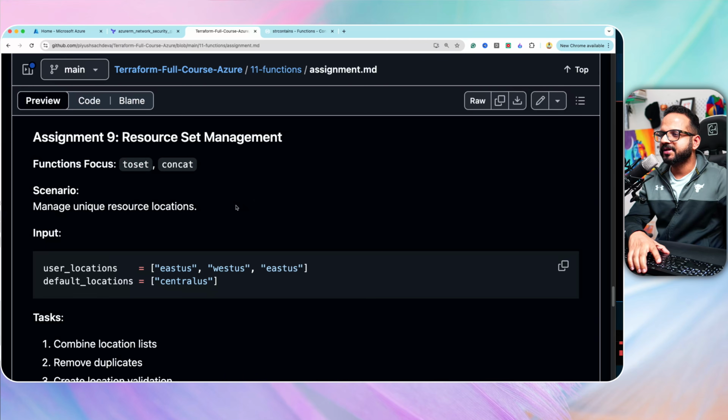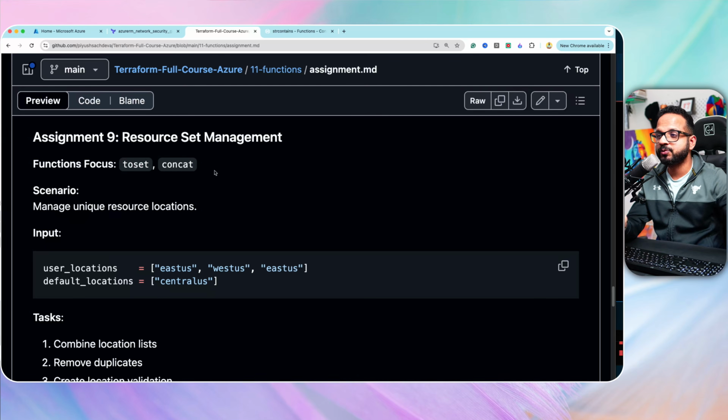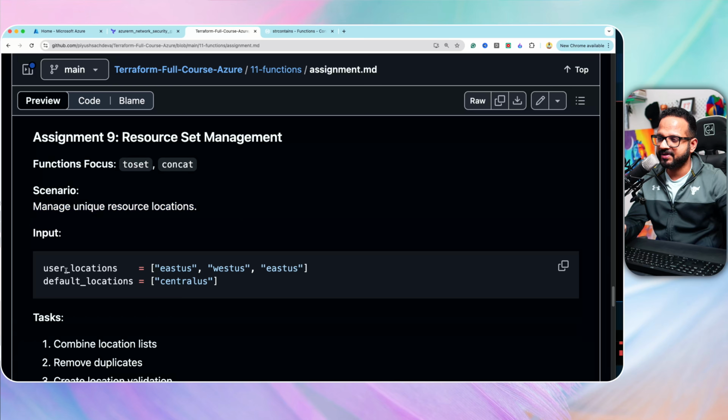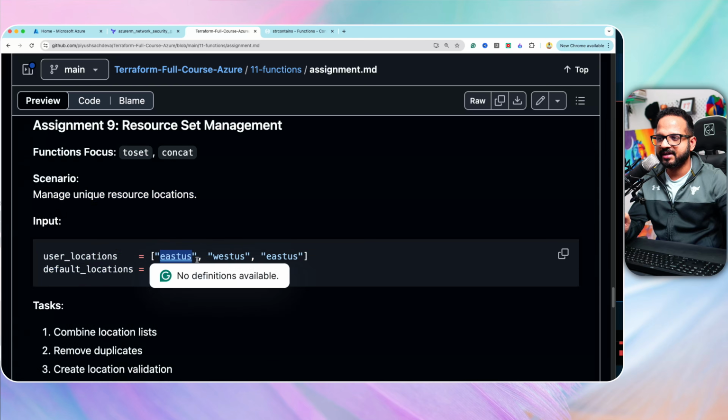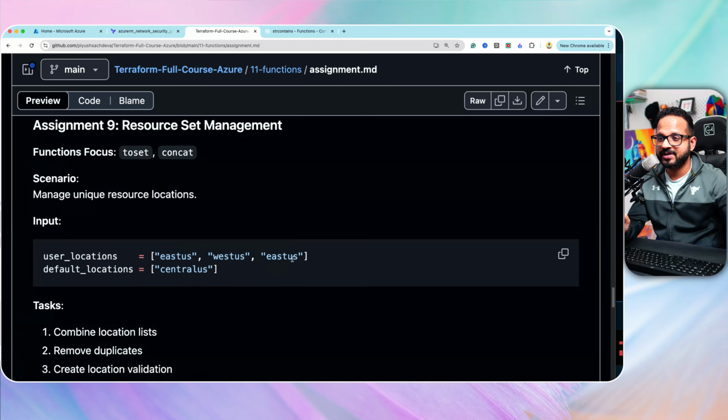Okay, in this one, we'll be using the toset and concat functions. It is a scenario to manage unique resource locations. So let's say we have two lists. The first list has user locations with the strings East US, West US, and East US. East US is there twice. And then another list, the default location, with the value Central US.